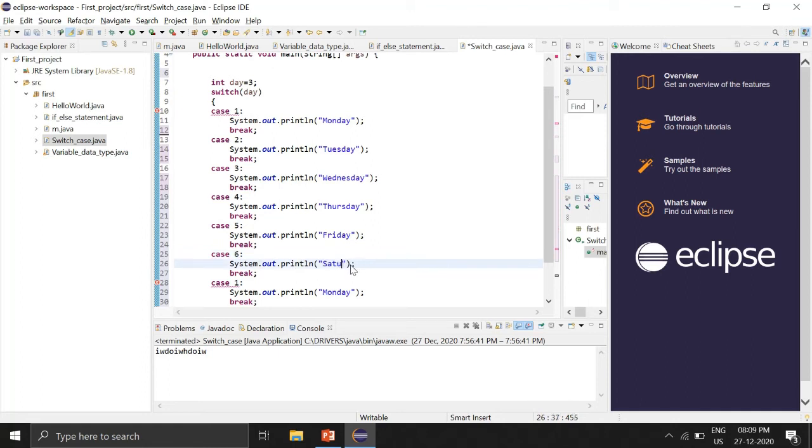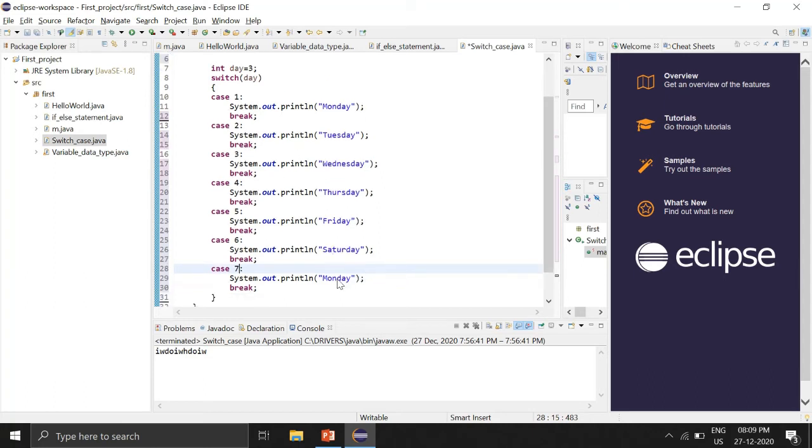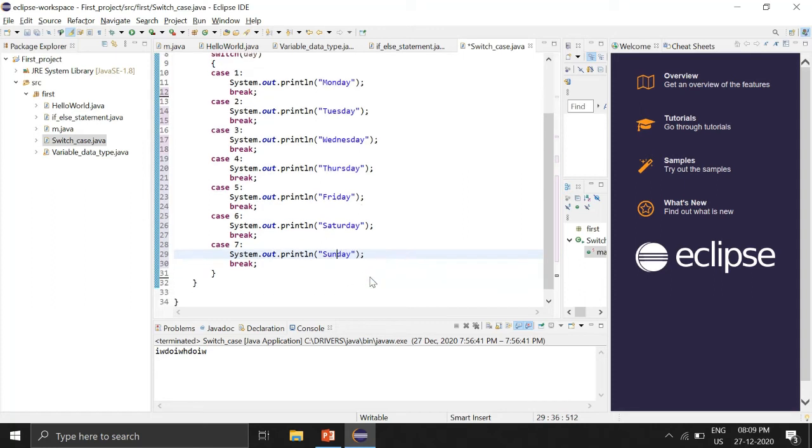Saturday. Okay, then last will be case 7, but not the least, that is Sunday, which is very, very important for us. In every week, I literally wait for these 2 days. And last one will be default, which is optional, but it is very, very useful. I'll tell you why it is useful in the further video.